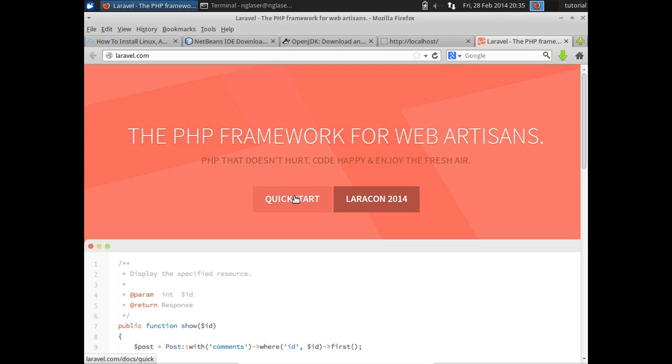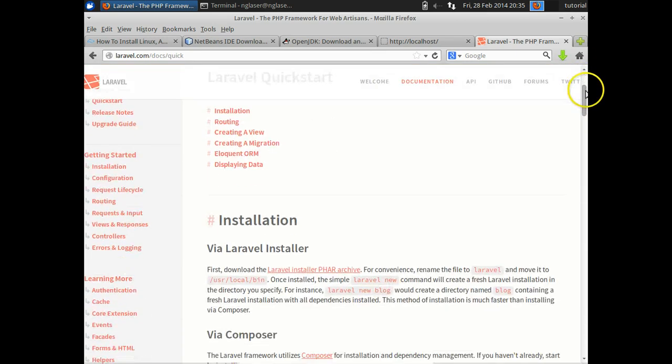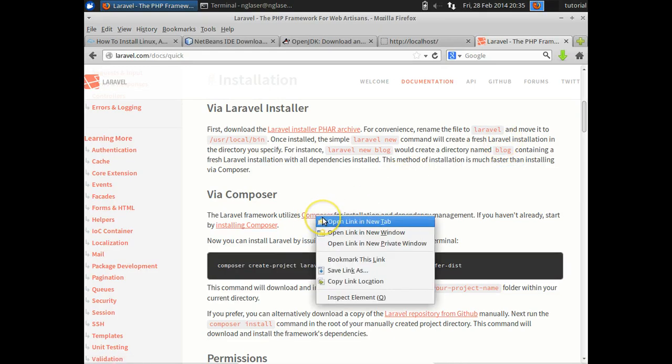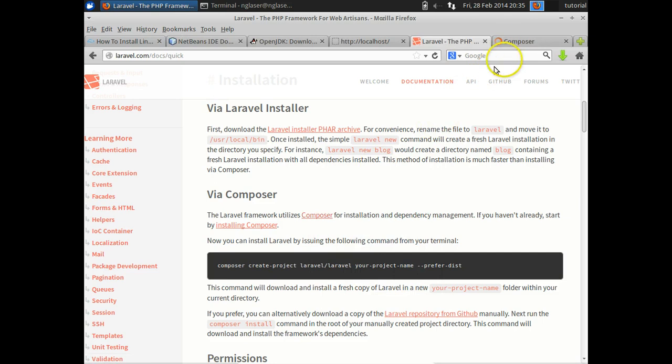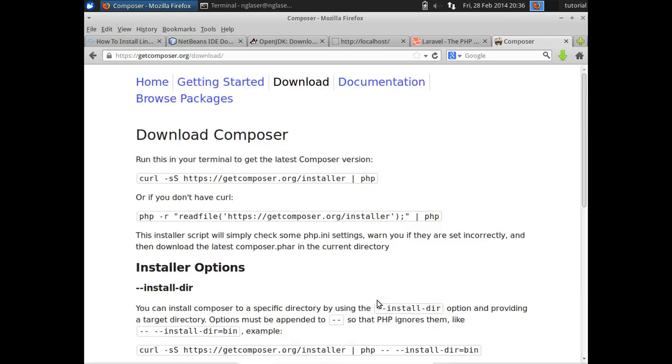So we're going to click Quick Start. And what we're going to do is download Composer, because we're going to install this with Composer. So let's go to Composer. We can go to it right here. I think it's called getcomposer.org. Hopefully that'll take us to the right place. So we want to click Download. Go to getcomposer.org and click the Download button.